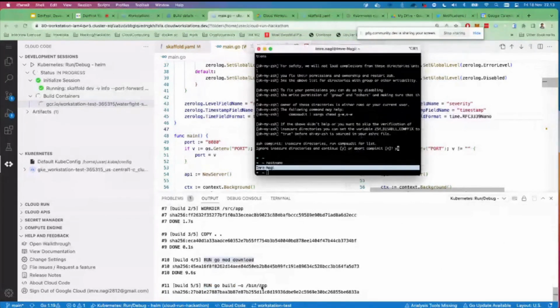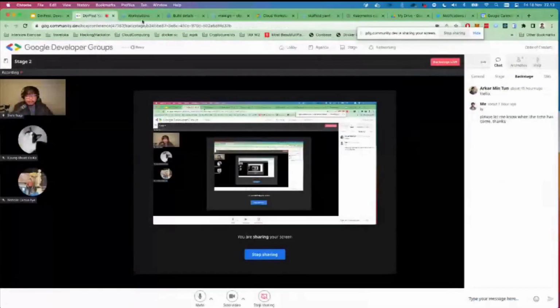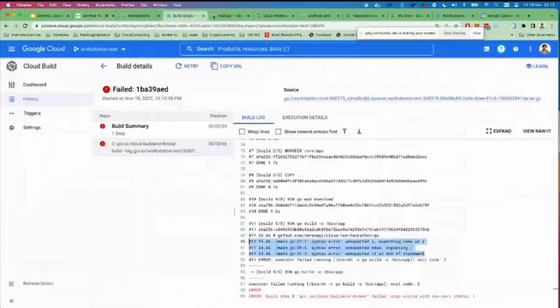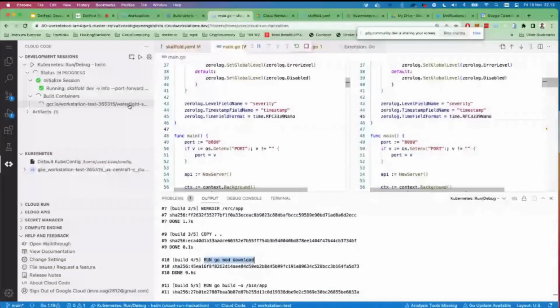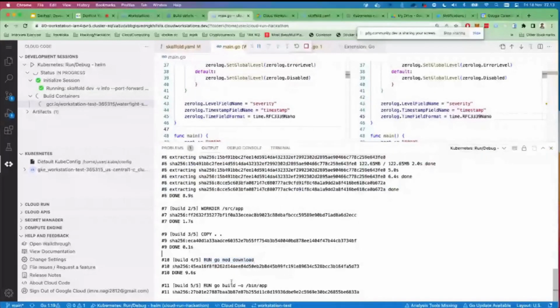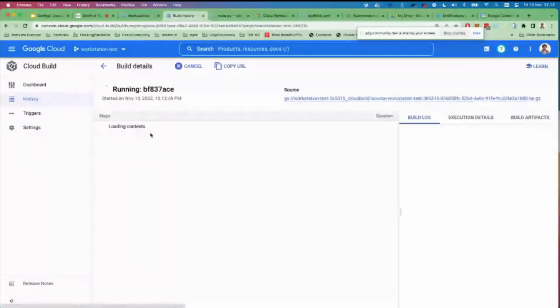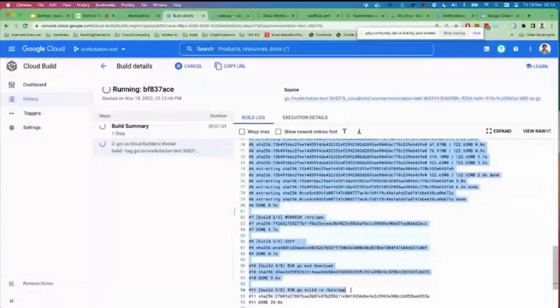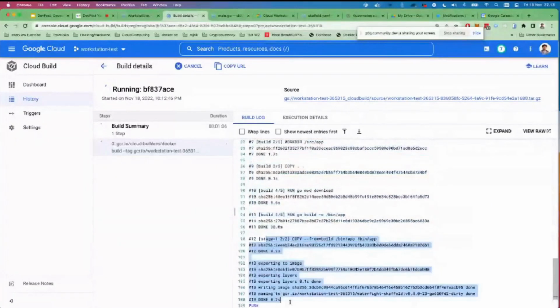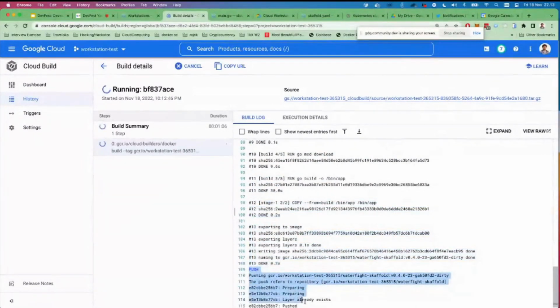Are there any questions? Okay, that's okay. Let's wait. Still building the image. If we want to see the log, we can also do it from the Google Cloud Console. This is the log, so it's still building. Okay, so it's running now. The image is being pushed now.